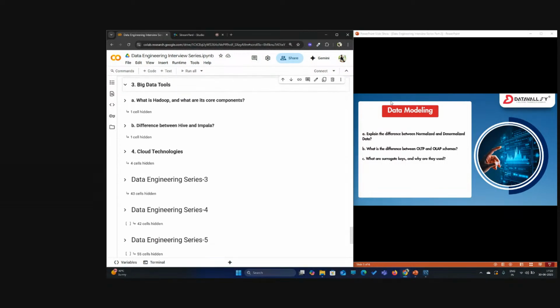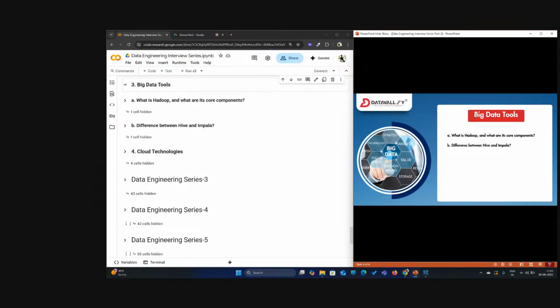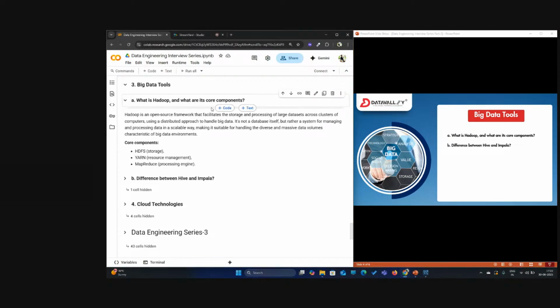Jumping to our third section, the big data tools. What is Hadoop and what are its core components? So Hadoop is an open source framework that facilitates the storage and processing of large data sets across clusters of computers. It is used for your storage, and then on top you use MapReduce to process your larger data sets. So it uses a distributed approach to handle your large quantity of data.